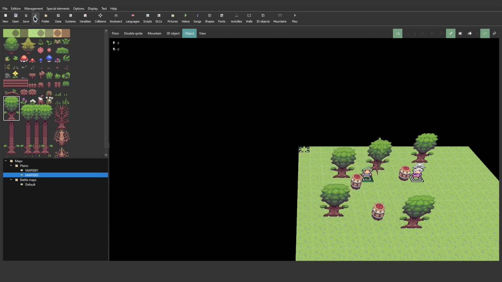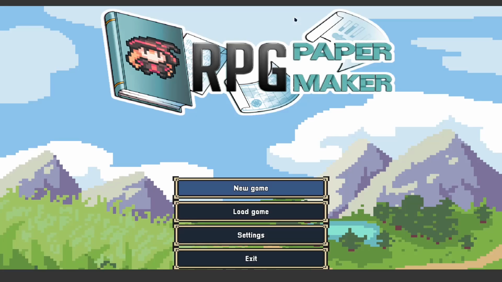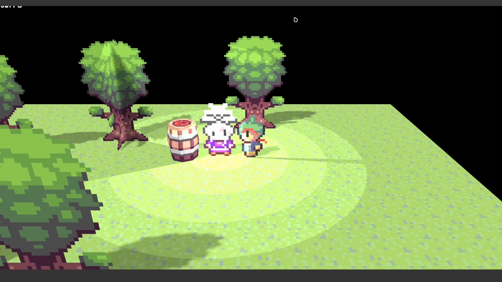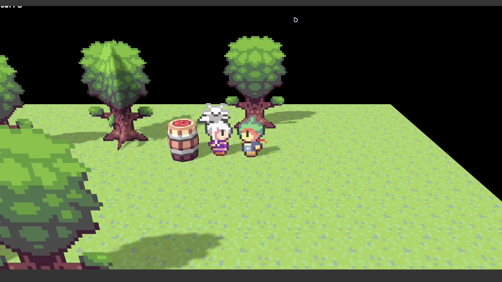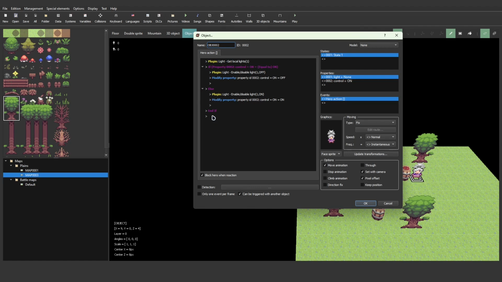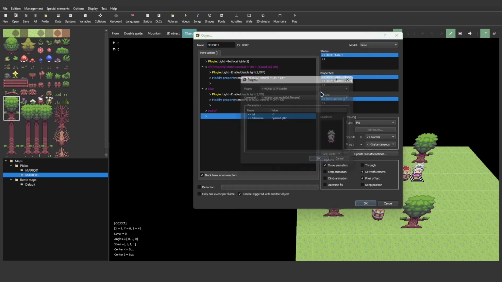There we go. Now, as soon as the map loads, we'll have a point light assigned to this object here, and we can set it on and off. This will work for any light. And I think that's it for today.